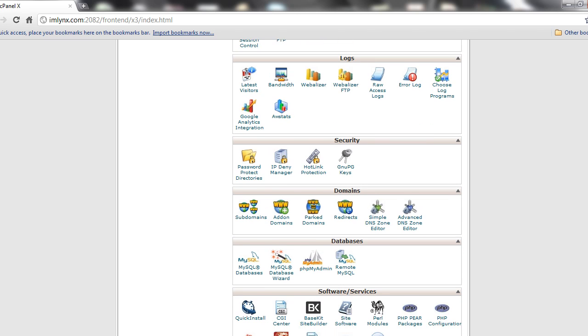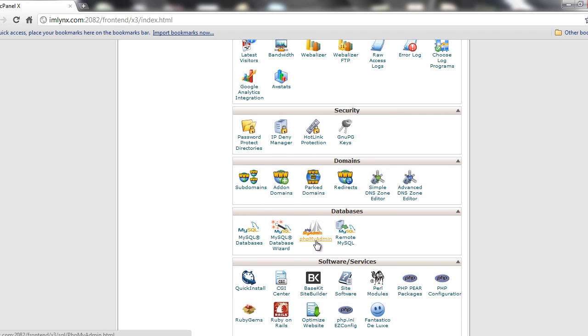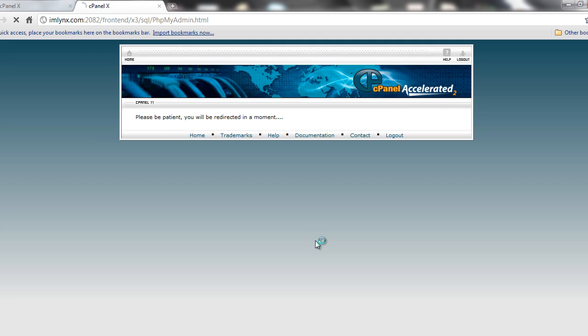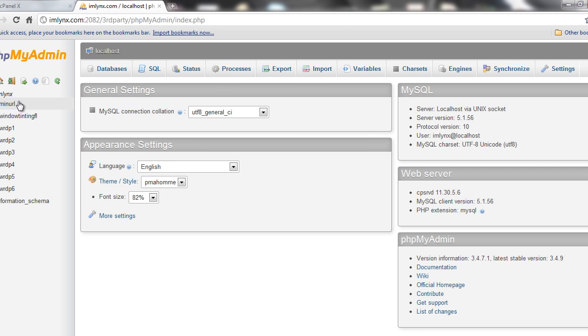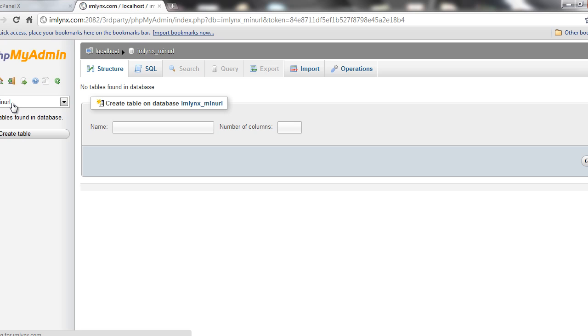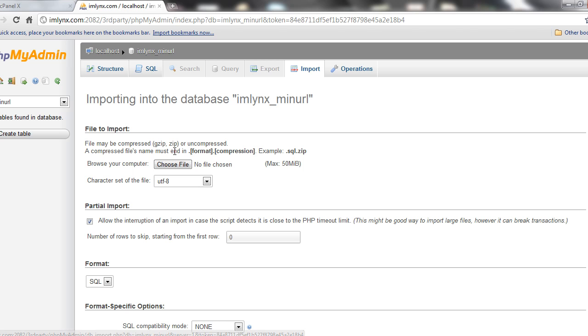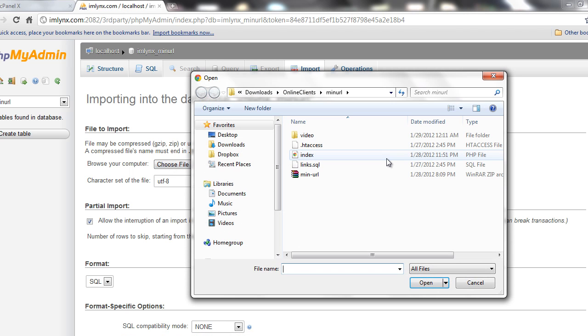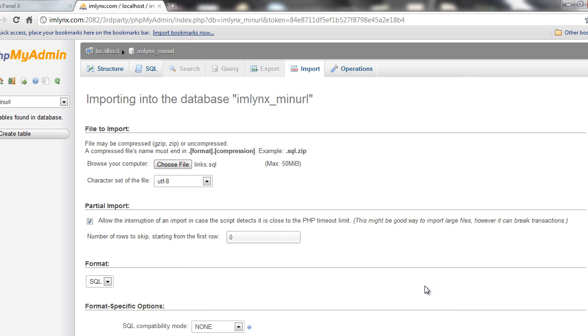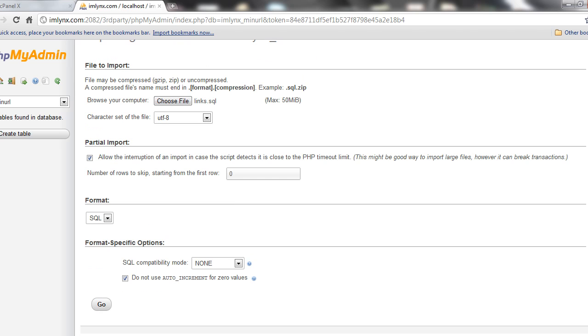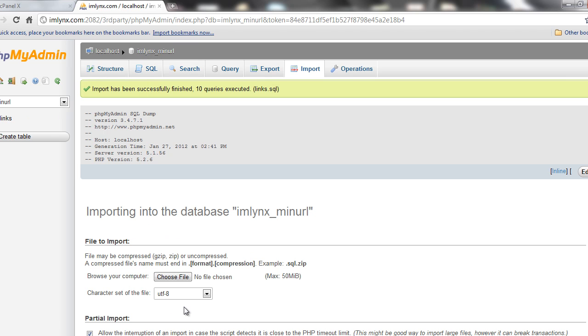To do this, again, I'm using cPanel, but we're going to use phpMyAdmin. We're going to select our database, which is MinURL. We're going to select the import function, choose file, links SQL. Make sure that your file, no matter what you name things, ends in SQL. And simply scroll down and click Go. Once that's done, we can close this window down.